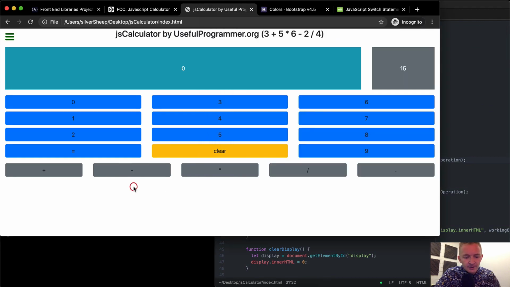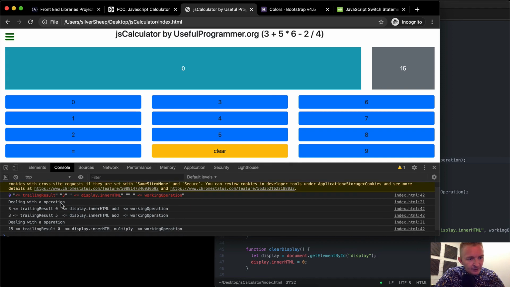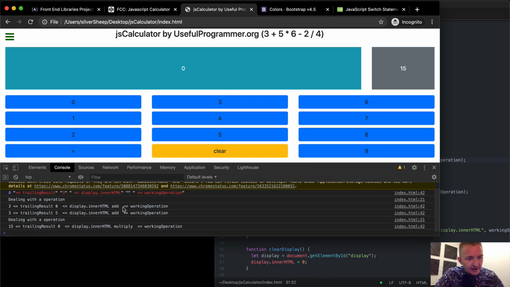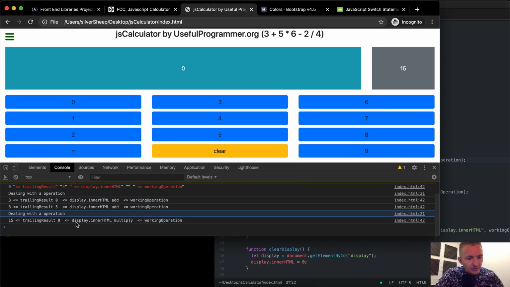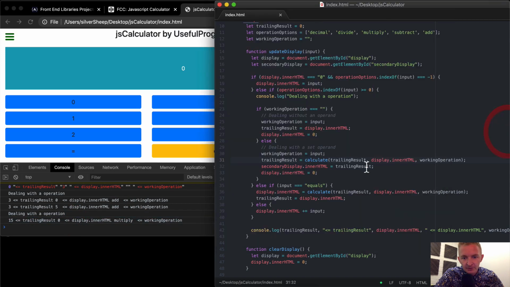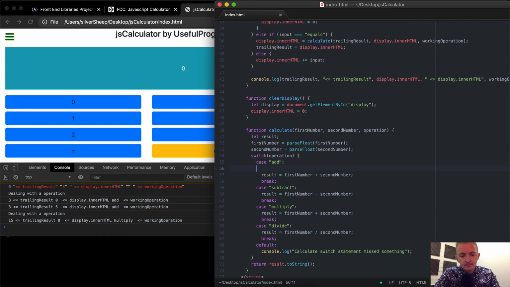We're dealing with an operation. Let's see what happened in the console. If I log this, initially our trailing result was 0, 3, and we had nothing there, so we're dealing with an operation. So this is when I put 3, and then we had a trailing result. Our display was equal to that, and we had an add, and then 3 and 5. And then I hit the add again, so we were dealing with an operation, and for some reason it multiplied it. So let's go down here: first number, add, subtract, multiply, divide.